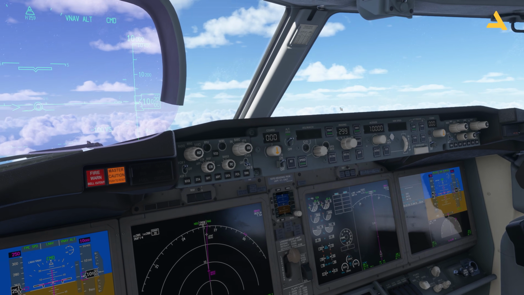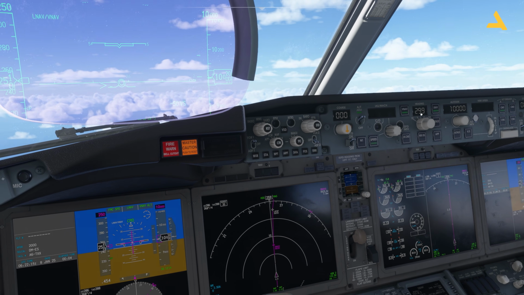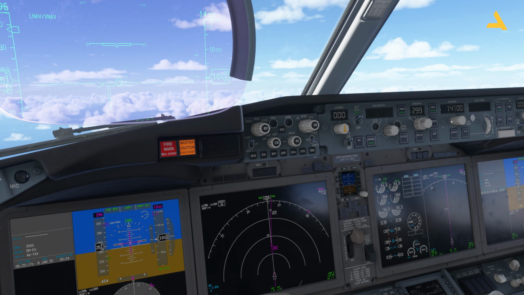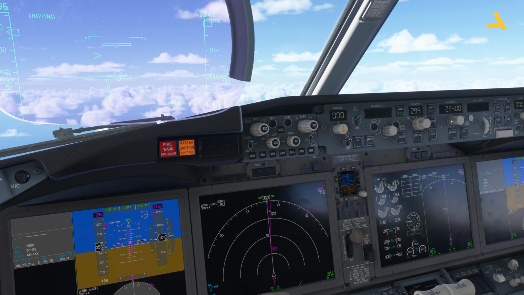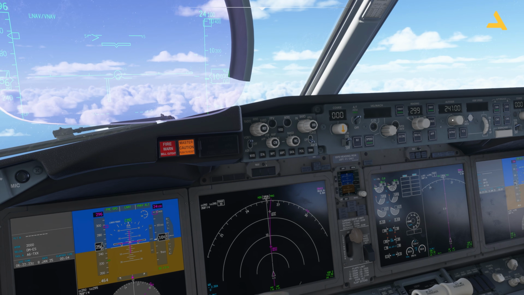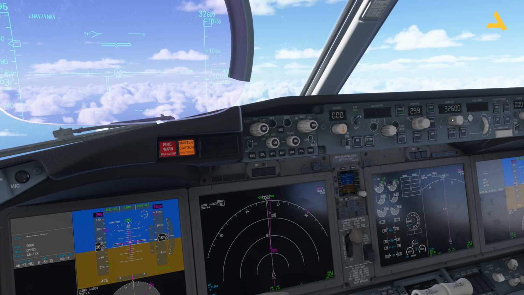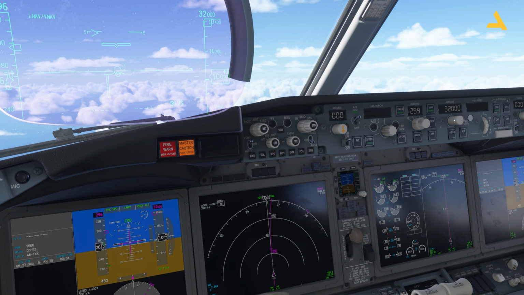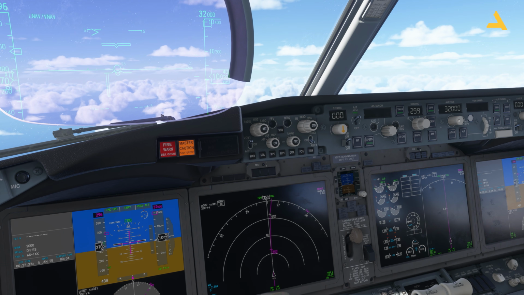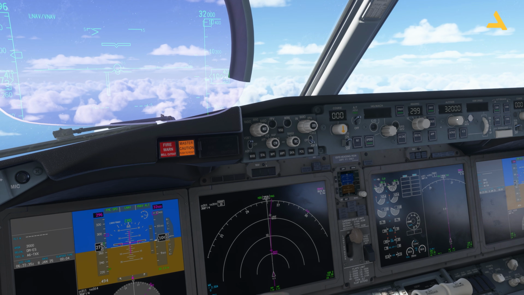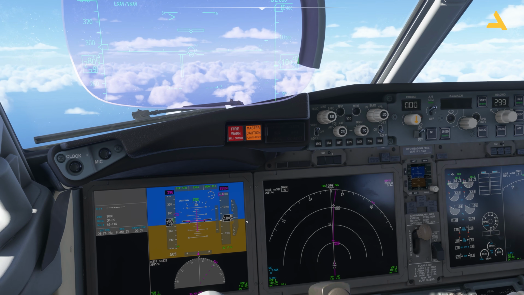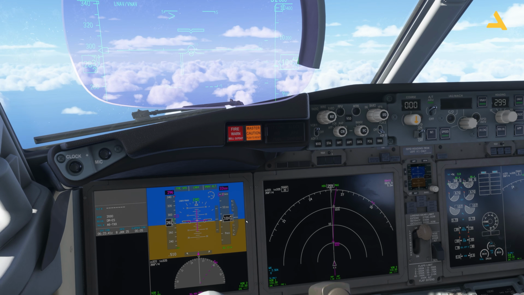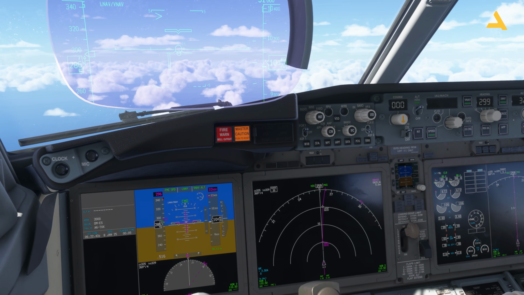Now let's say if I want to climb up to 32,000 feet, so I can change the altitude, and as now I have changed the altitude, you can see the speed has also increased. Now generally, if I want to start the climb, I will press this button and the climb will start. So I have tried everything, but the climb doesn't start. The plane keeps on flying at this altitude, 10,000 feet.